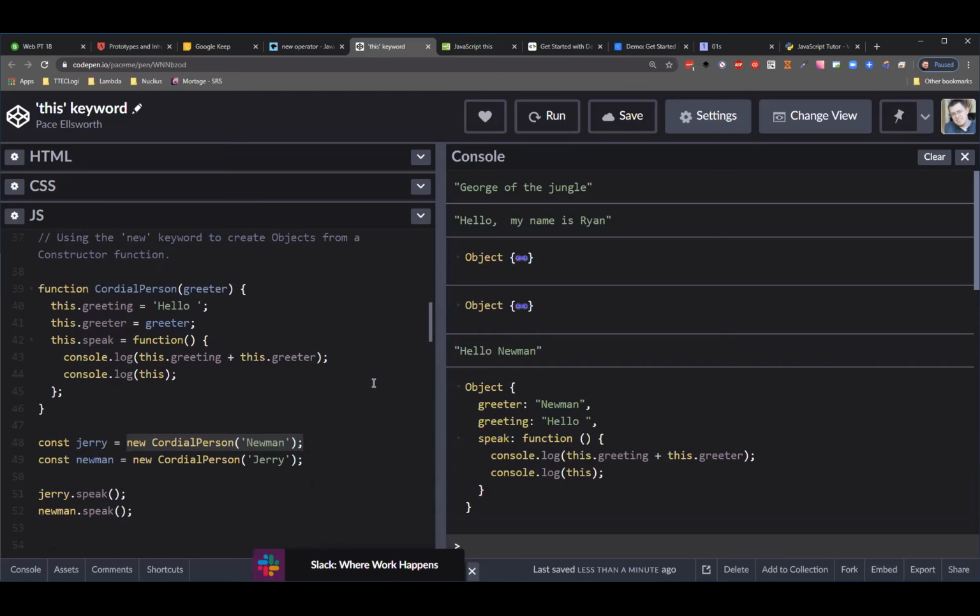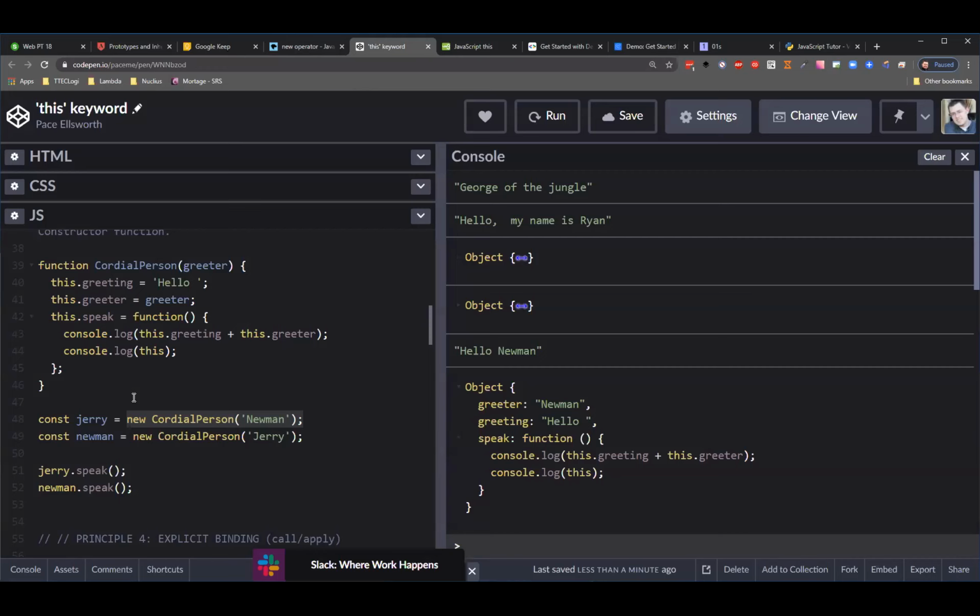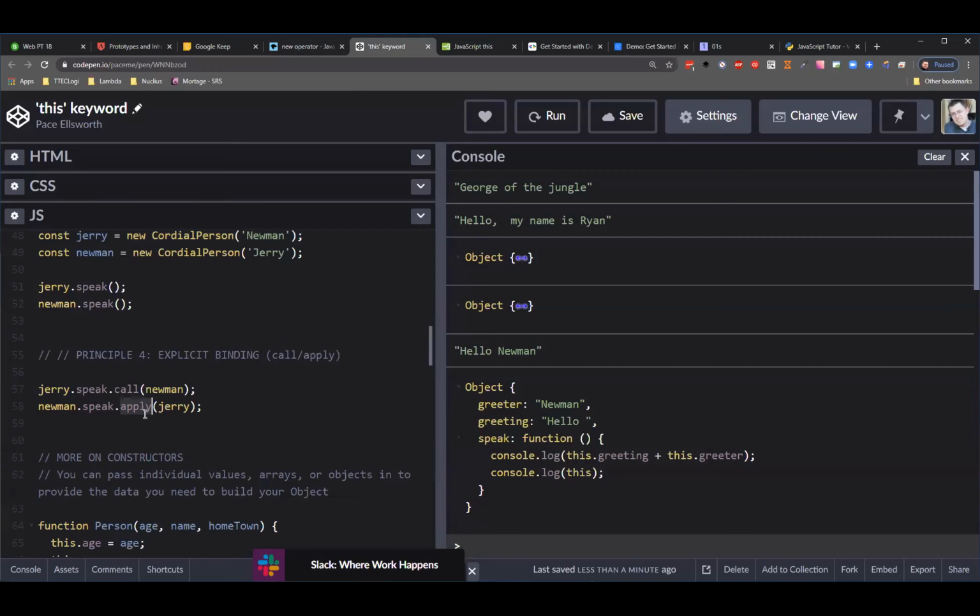That's our third one. Our last one, okay, let's double check our time. Perfect, okay, perfect time. Our last one is explicit binding. What this means is you can use call or apply, and the only difference is apply will accept an array, where call will accept a series of parameters. These are doing our explicit binding, okay?